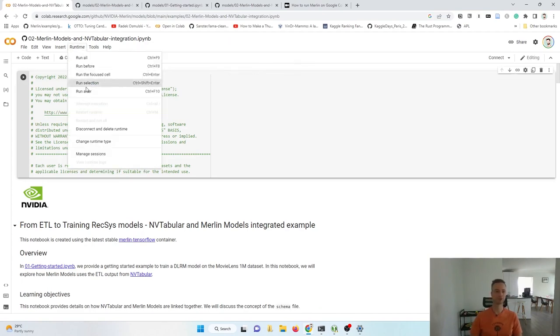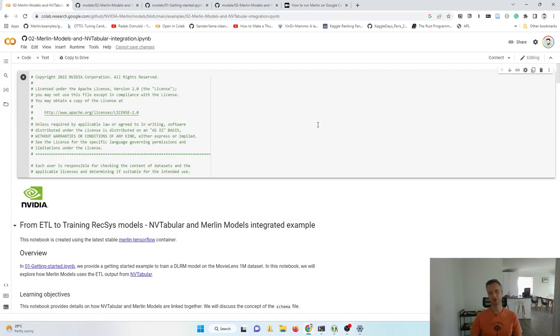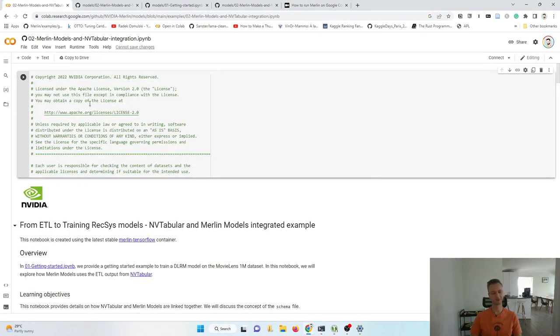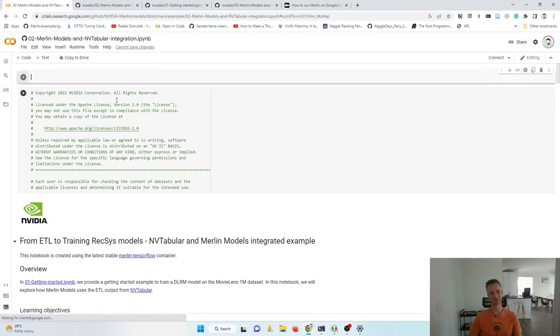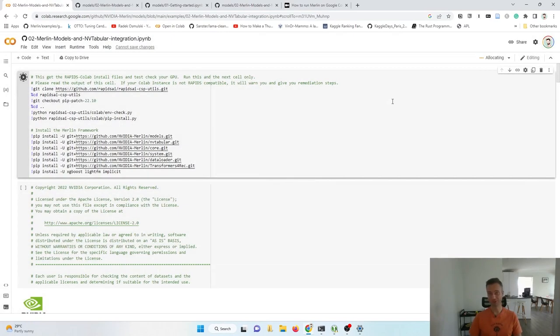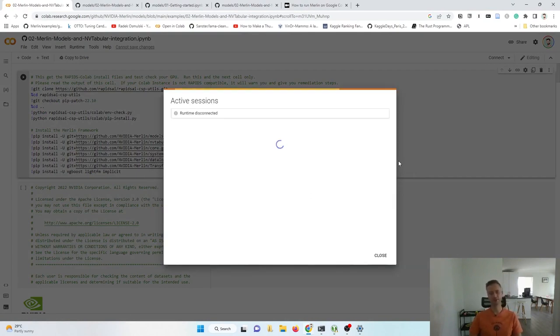So we have to again go to change runtime type, we have to select GPU, we have to save. Okay, and now it should be doing its magic. But remember that once we connect a new runtime, we will have to follow the steps again for installing the Merlin framework. I'll try to improve with those tongue twisters in general with my pronunciation going forward, so that hopefully these tutorials are easier for you to follow. Right, so too many sessions. Let's kill one of the earlier sessions here. And that's where we ran our previous notebook, the first one in the tutorial track.